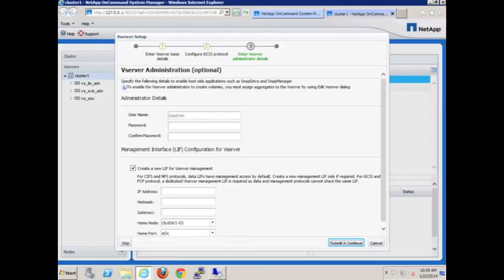So here we're setting up a VS admin account. This will just be an administrative account for this particular vServer. It has no capabilities to enter into any other vServer within the cluster.